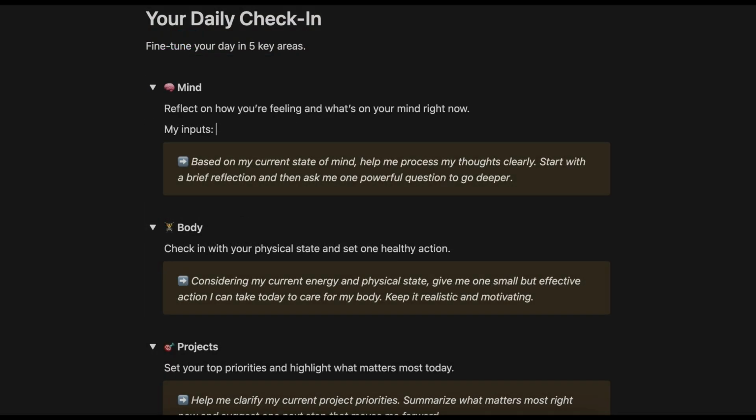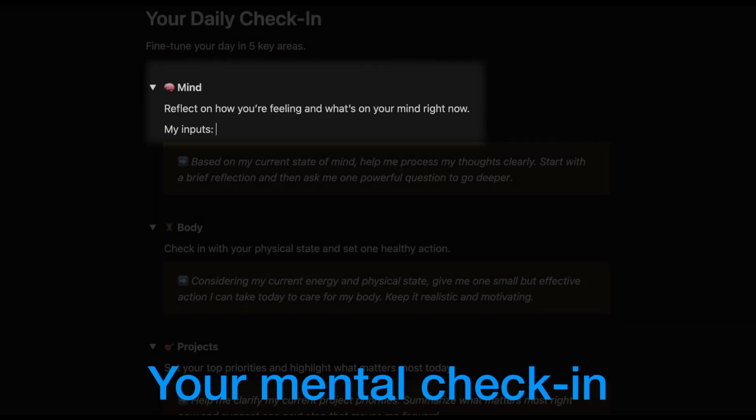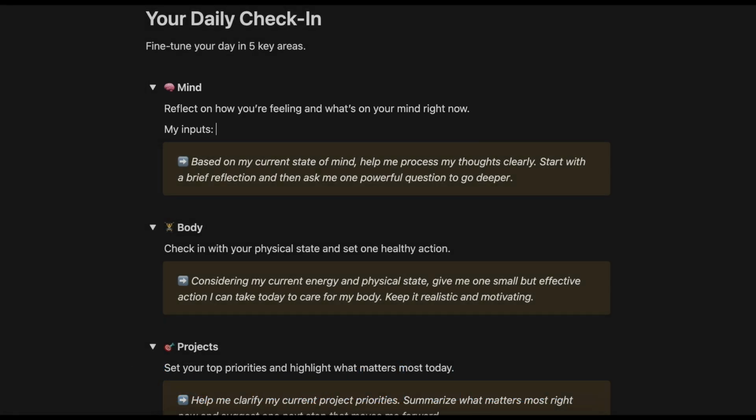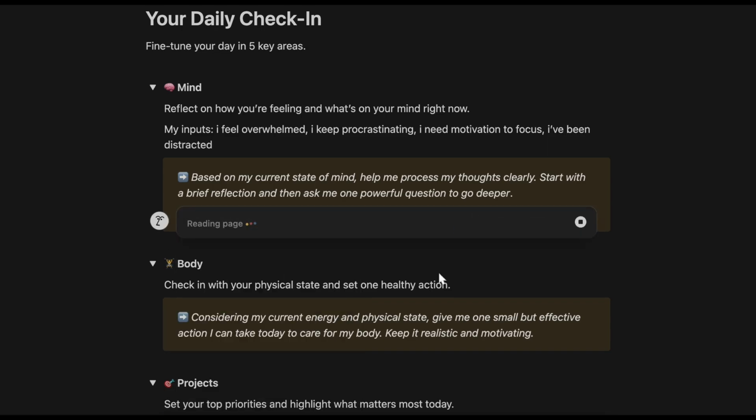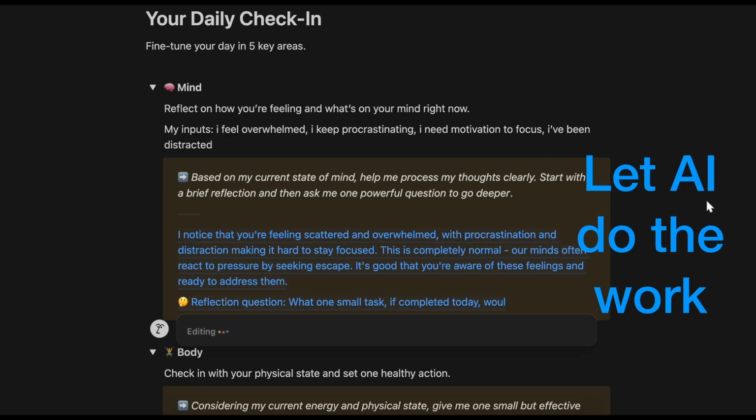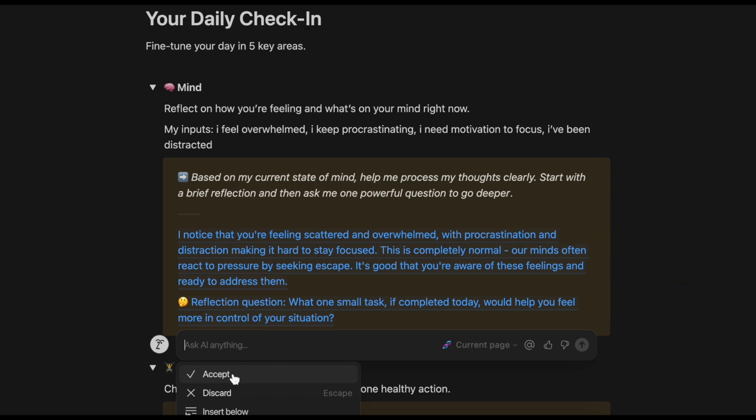Below that, you'll see 5 key areas, starting with Mind. Here I type in how I'm feeling and what I need today. I'll show you the full process for this area. The rest works exactly the same. I just hit Continue Writing, and the AI turns my thoughts into a focused action plan.